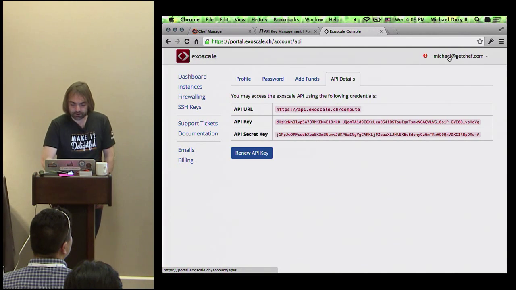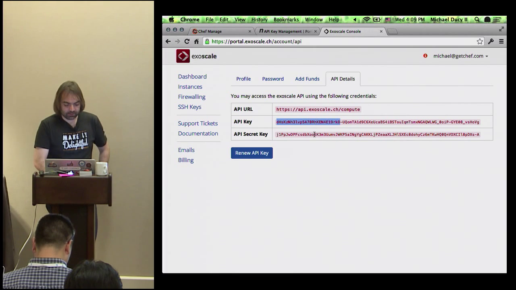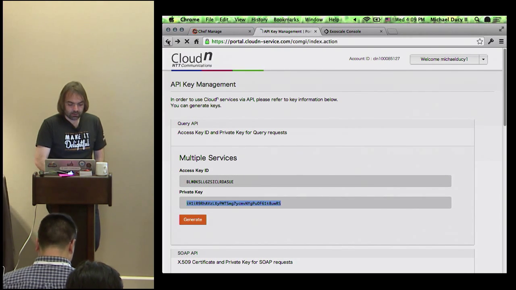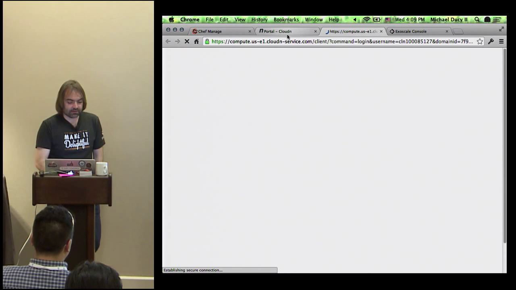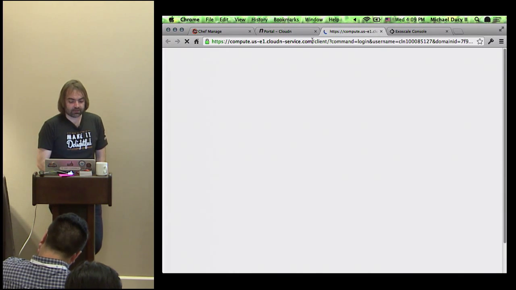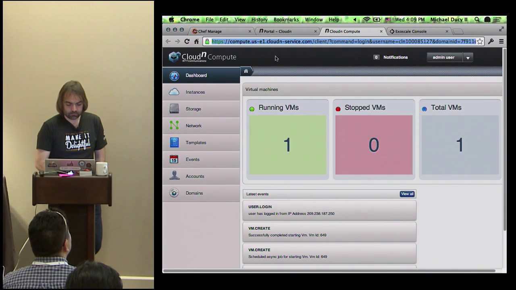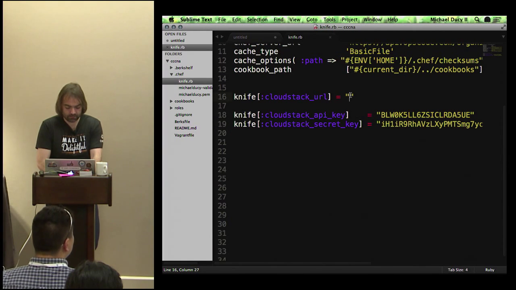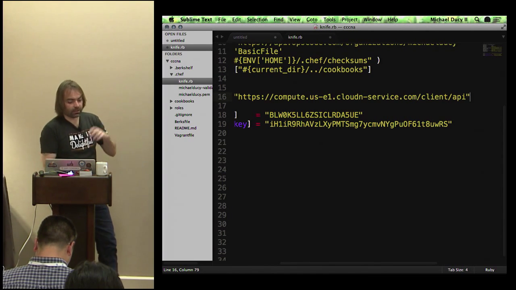API details. So you go to your account, you go to account details, and then there's API details. There's your API URL, your API key, and your secret key. For Cloud N, they don't tell you the API endpoint here. So if you actually go into the console for your compute, what it actually does is it launches you into the CloudStack portal. And you can pull this string right here. So you just need this right here. And you can actually put that into your text file. And so that's what it should be for Cloud N.